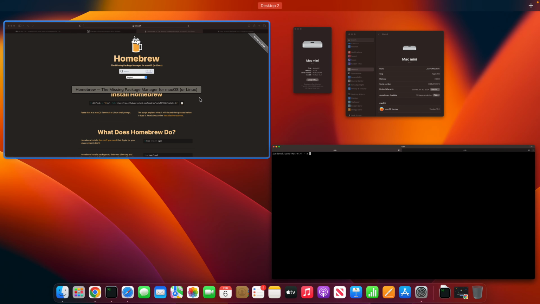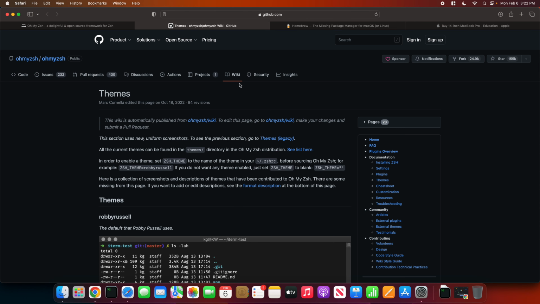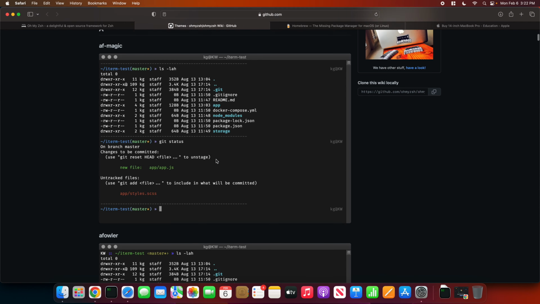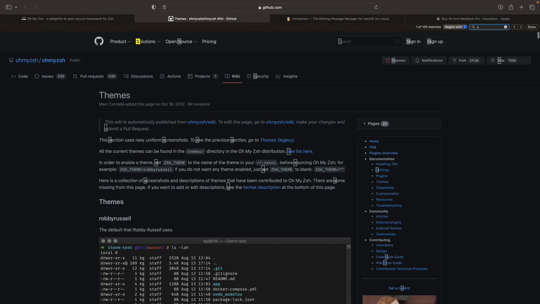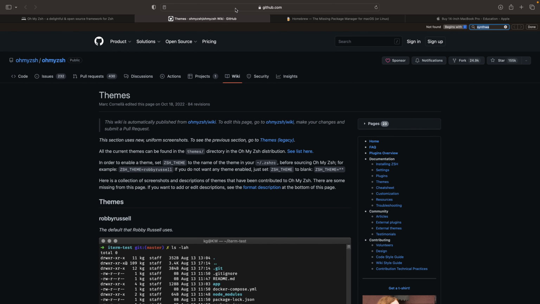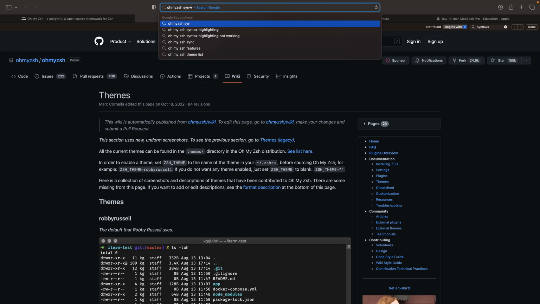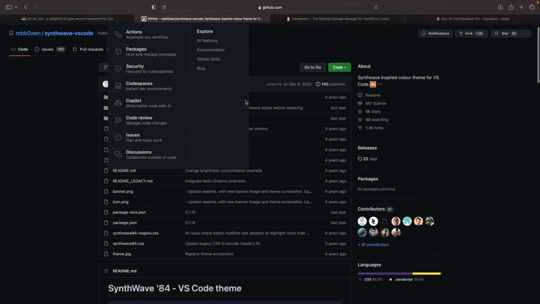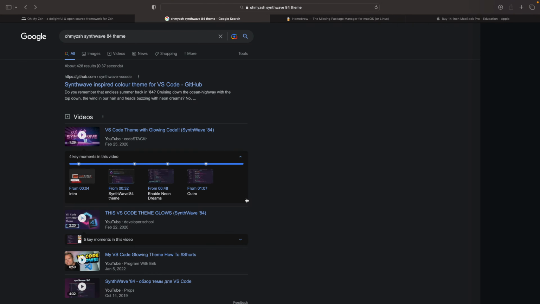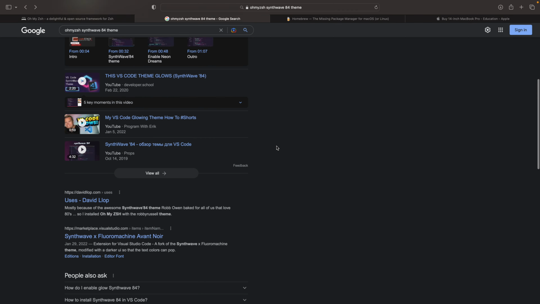Right, so now we have Homebrew installed. Let's get Oh My Zsh to make our terminal pretty. So if you're interested in all the themes available for you, here they are. I believe there's a synthwave theme, the Oh My Zsh synthwave 84 theme. Let's see if we can find one over here. Synthwave, VS Code theme. I don't want VS Code. I want Zsh.